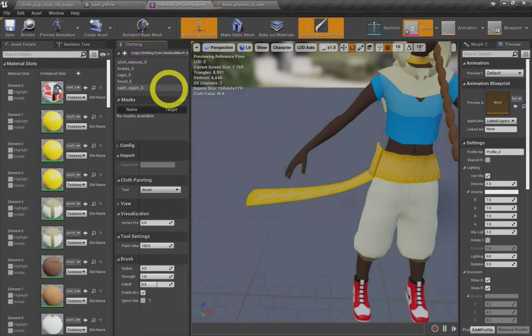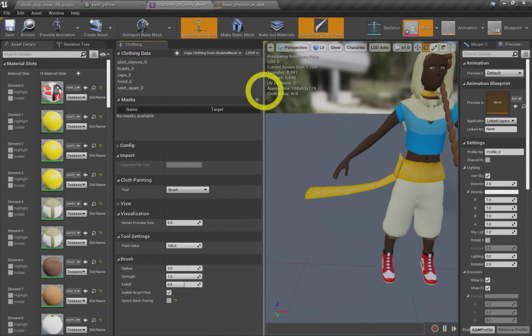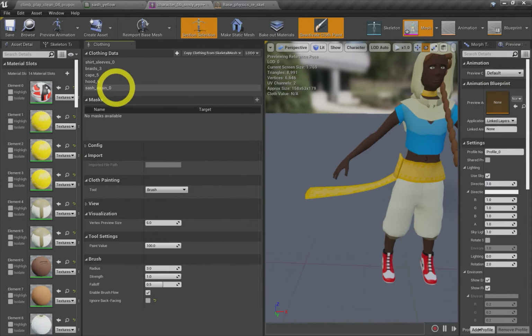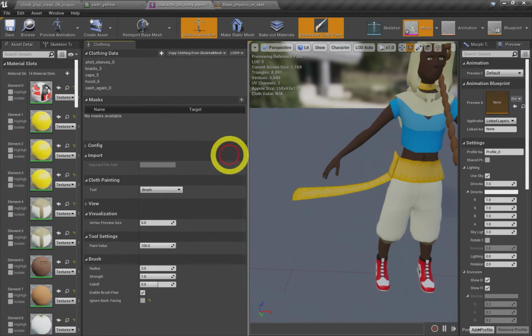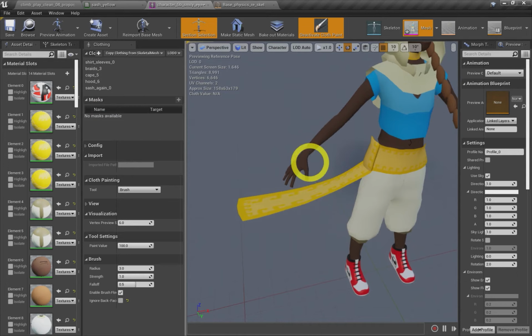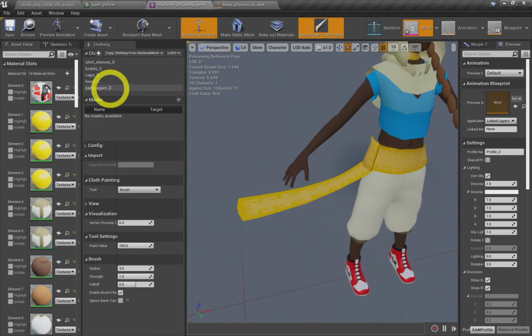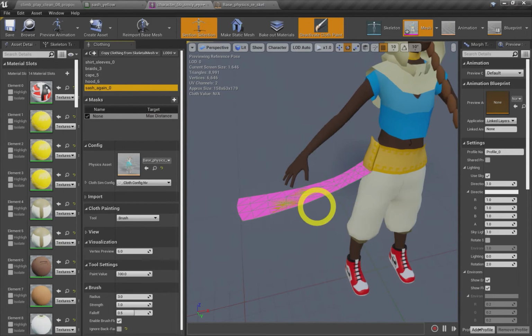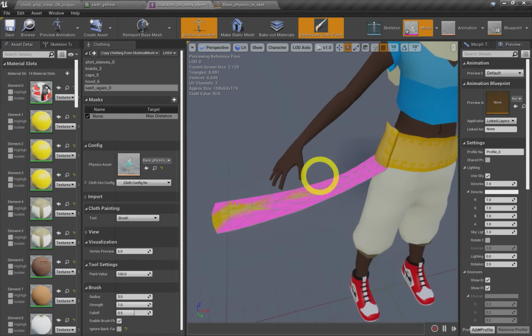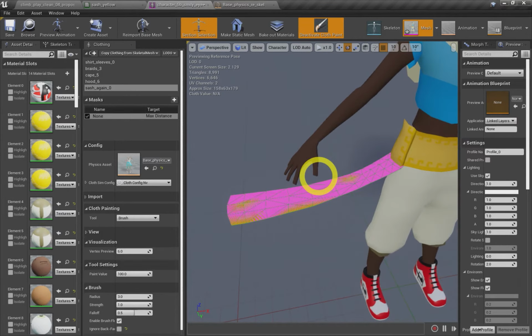So to view that and to work with that, we're going to hit activate cloth painting, and in the clothing data section we see it says sash again. I'm going to make that smaller. Sash again in the clothing data. So I'm going to select that while in cloth paint mode, and you'll see that it's all pink. That means that it's static still. It will not simulate cloth whatsoever.